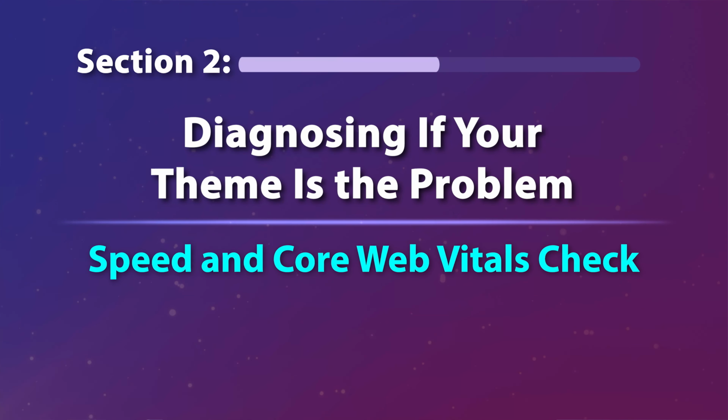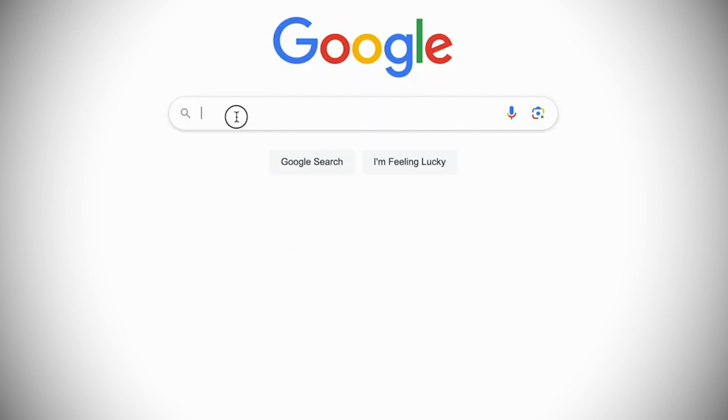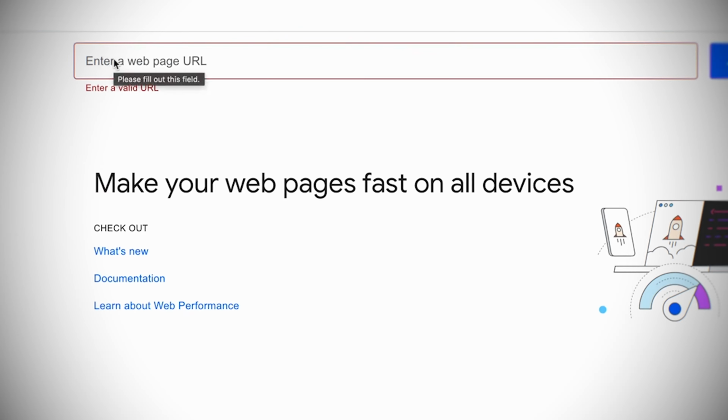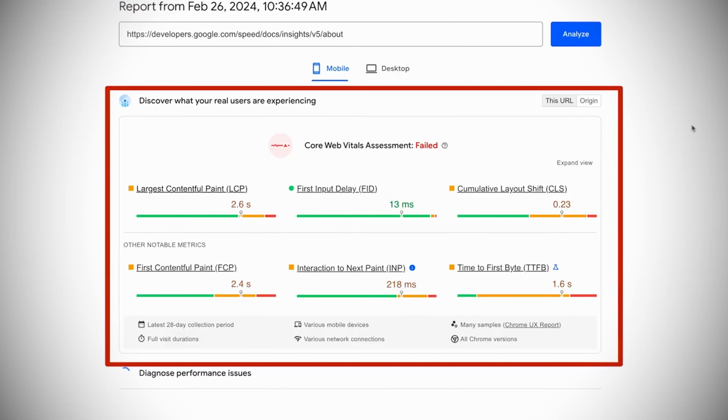Next up, diagnosing if your theme is the problem. So let's break this down, starting with a speed and core vitals check. Go to PageSpeed Insights. It's a free tool. Start by pasting in your homepage URL and then work through your best-selling product pages. There you'll get a score out of 100.